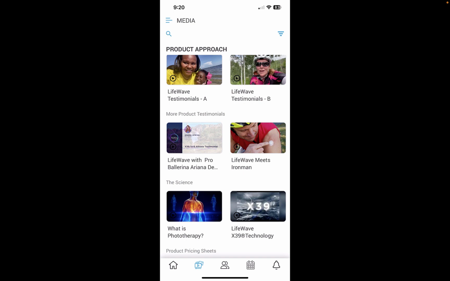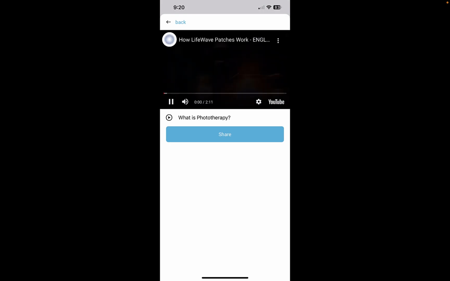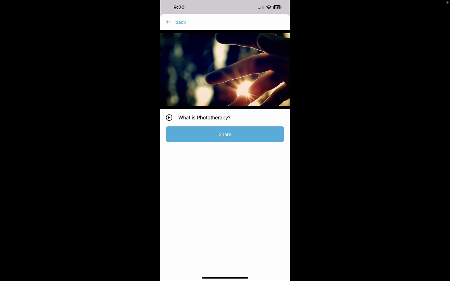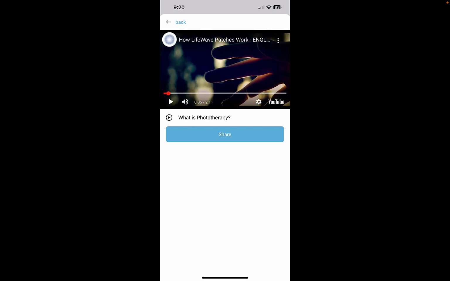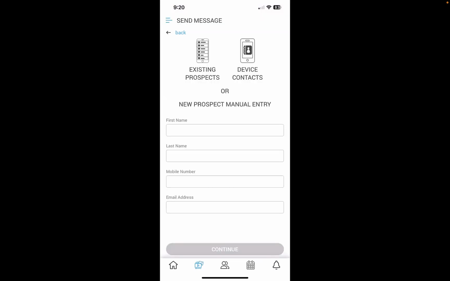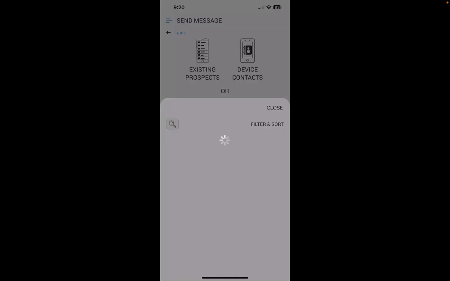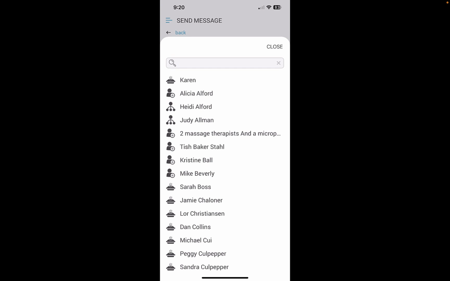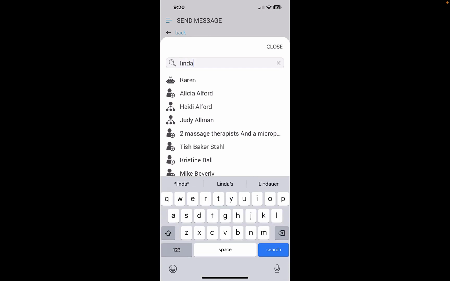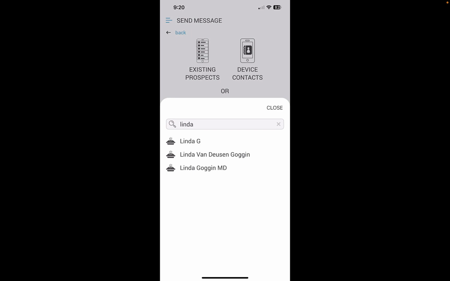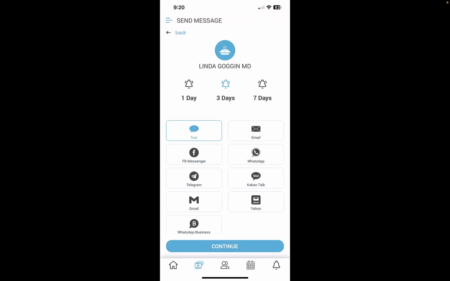And so let's say I want to send somebody What is Phototherapy. I'm going to tap on What is Phototherapy. Now, you can watch it so you know what you're sending people, right? An ancient form of energy. Okay. And so what I'm going to do is tap on share. And now what I can do is pick an existing prospect, somebody who's already in, or a device contact. So I'm going to pick an existing prospect, and I'm going to search for me, Linda. I'm going to grab me, and you see, there are many different ways I can send it. It's so cool, right?